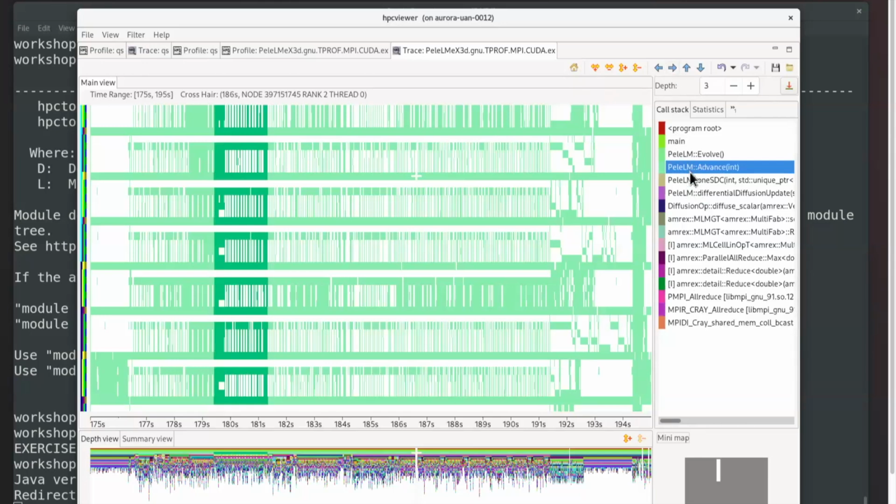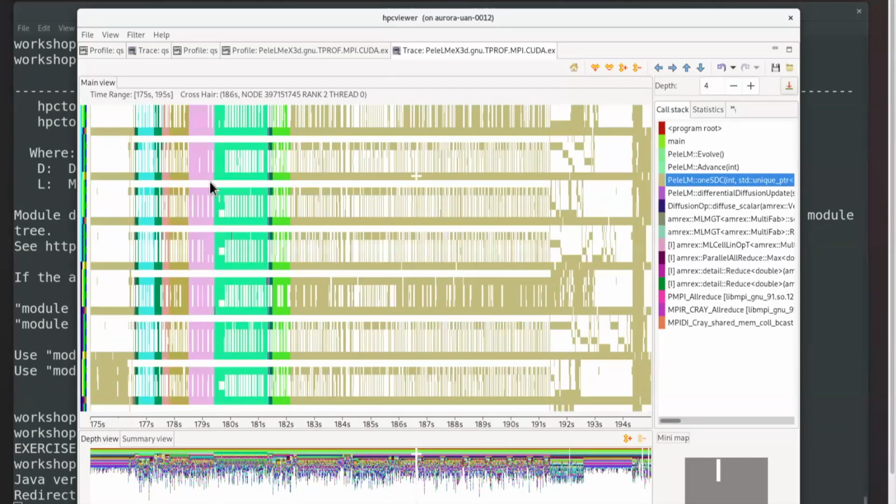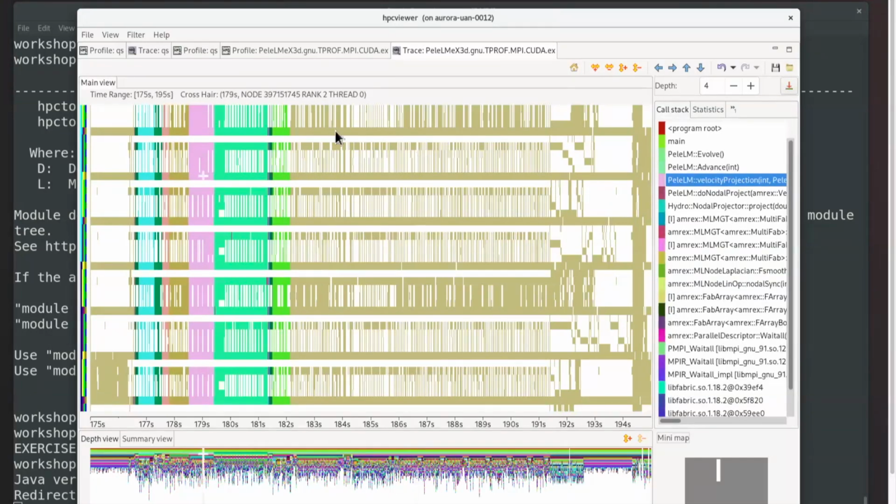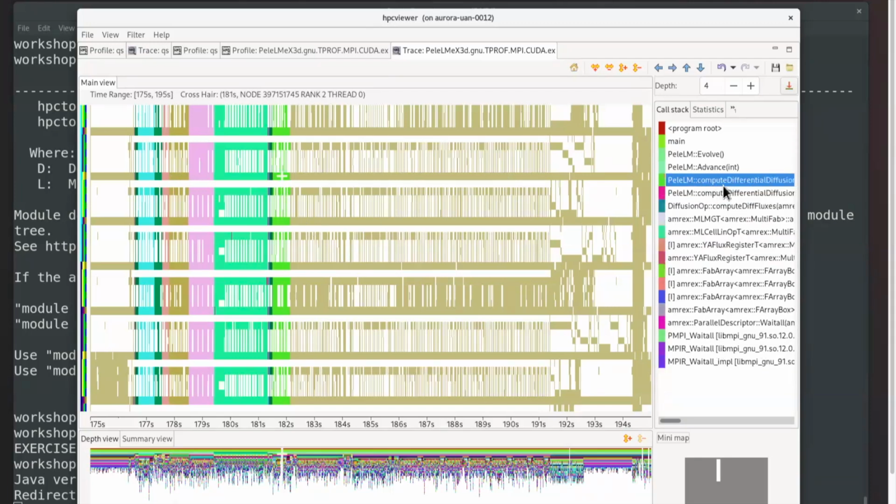So the call chains give you this high level view of what's going on, so it makes it easier to understand. If we move down one more level, see what happens. Okay, now we see a couple more phases. As part of advance, it's also doing velocity projections and diffuse velocity. And then there's something else going on here. It says compute differential diffusion. So at this high level, we can look at the application at different levels of abstraction and get a better sense of what's going on than if we look at it all the way down at the bottom.